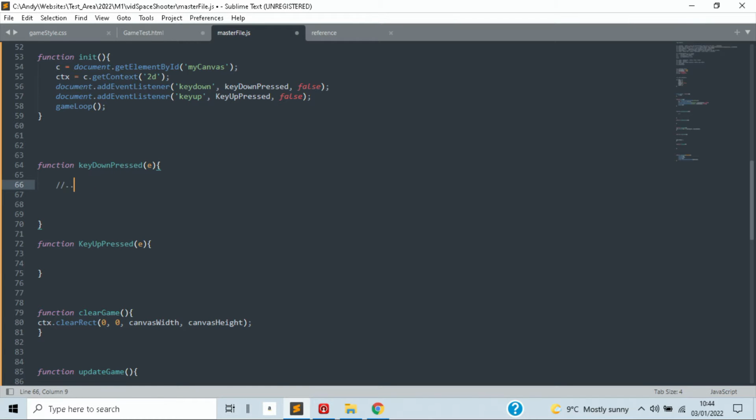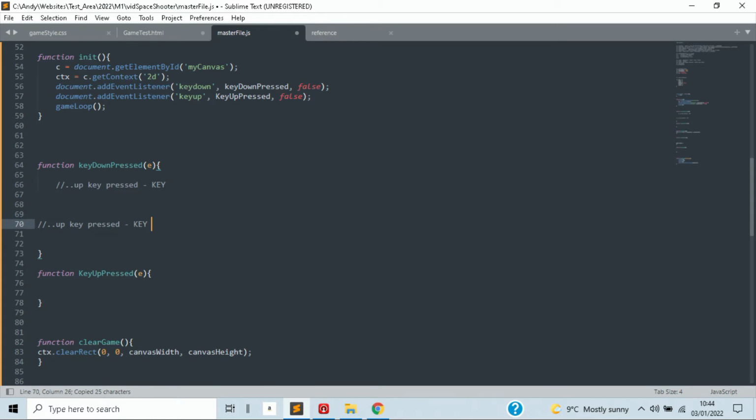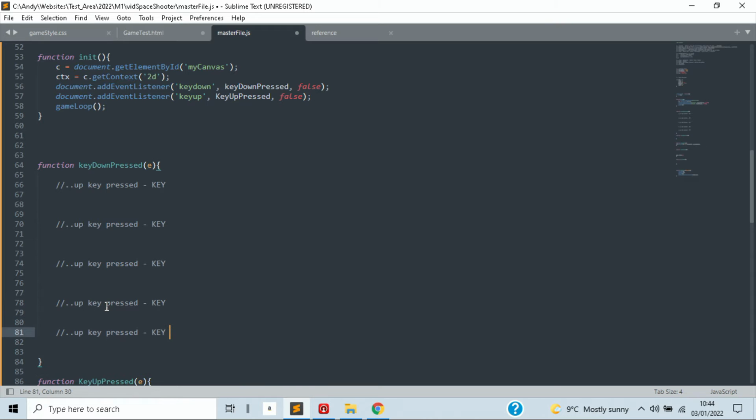Actually, no, let's start with up pressed. Up key pressed. Key. So under each one, we're going to be just copying that. So we need up key, down key, left, right, fire: up, down, left, right key, and fire button pressed.